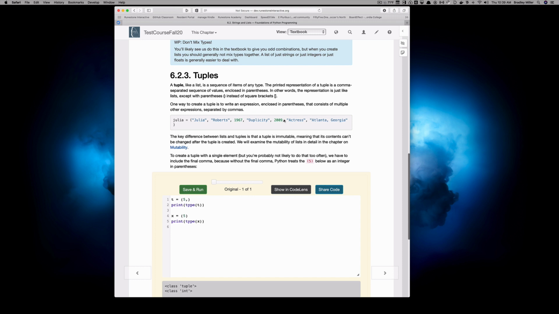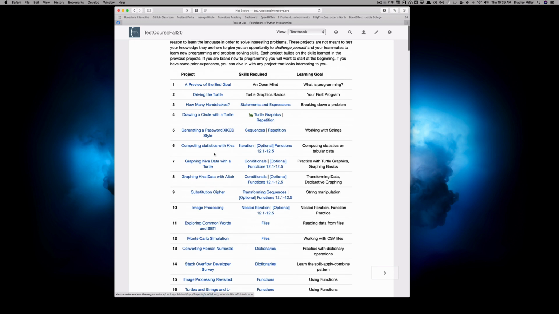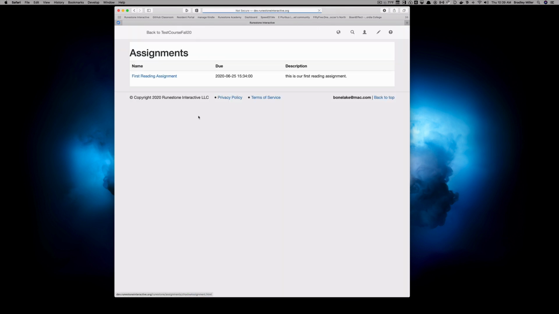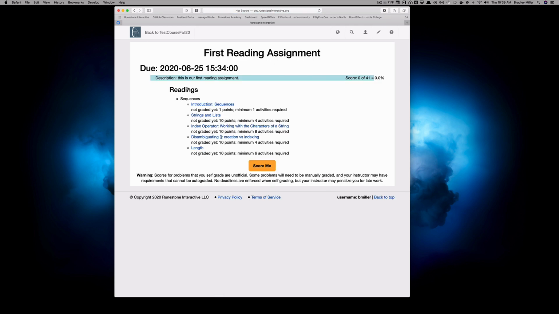So if we go back now to the assignment and look at this reading assignment, it's still showing the student 0 of 41 possible points. But the student can click on score me, and that will show that they're just getting the 1 point for this sequences chapter, because in the other sections, we haven't done all of the activities that we needed to do to get all of our points.